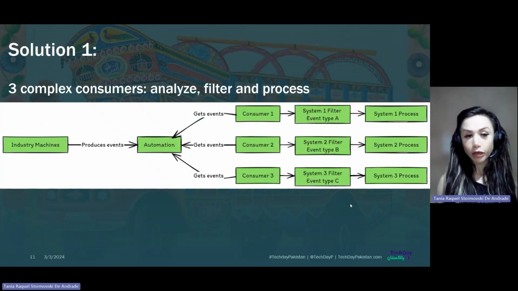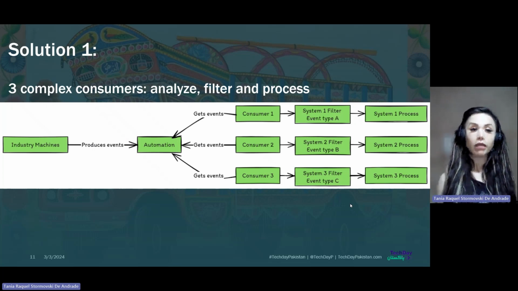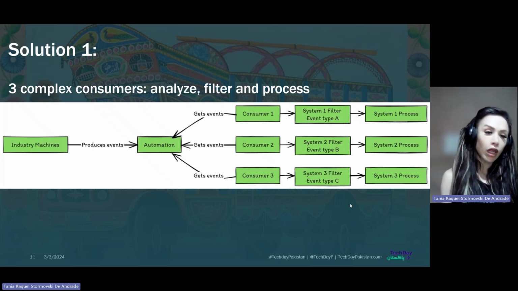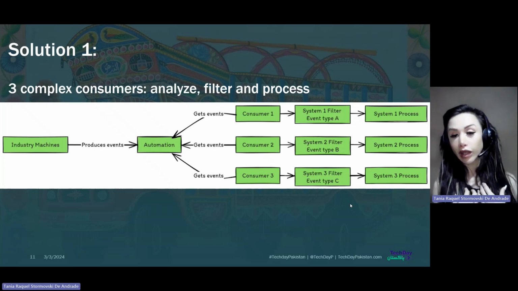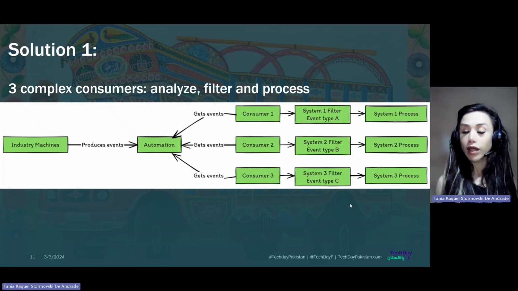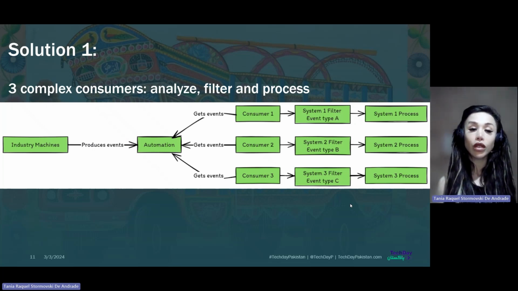And for this, let's think that we already have a solution that receives the events from these machines. We are done. We have these events in automation systems. Then the industrial machines produce events that are put in this automation, in this bucket of events. And now I have a challenge to develop three systems. Each one of these systems will have interest in different types of events from this automation source. And this automation source, like I said, has different types of machines and types of events.